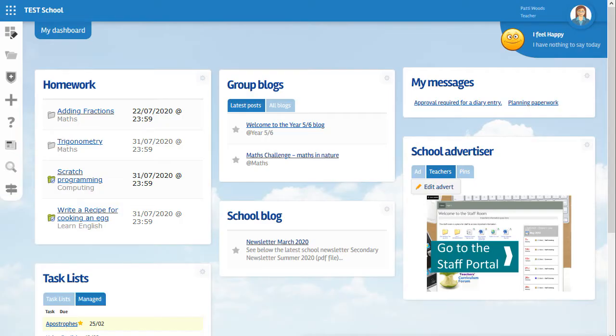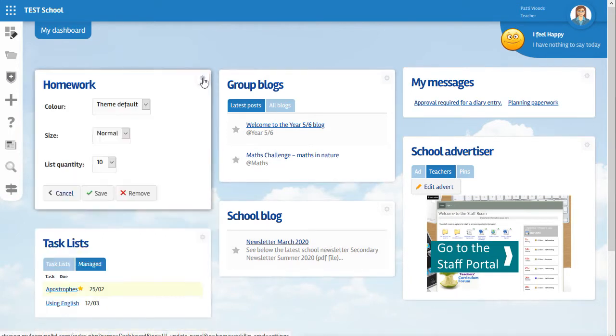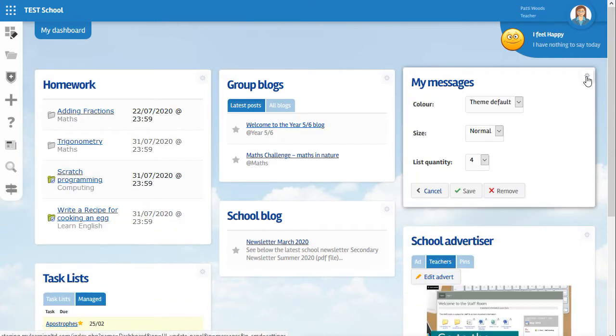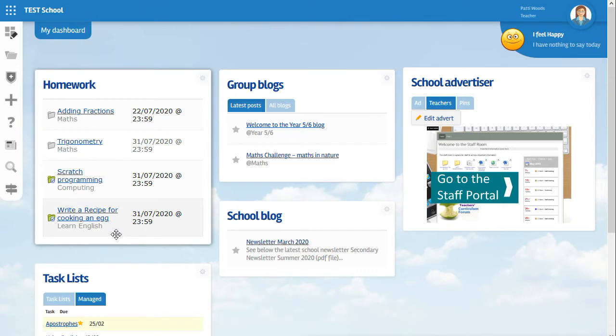In Fusion, you can manage your dashboard. Each of your panels has settings that depend very much on the panel that you're using. But one of the options on any panel is to remove. And if you click that, it will remove the panel completely from your dashboard.